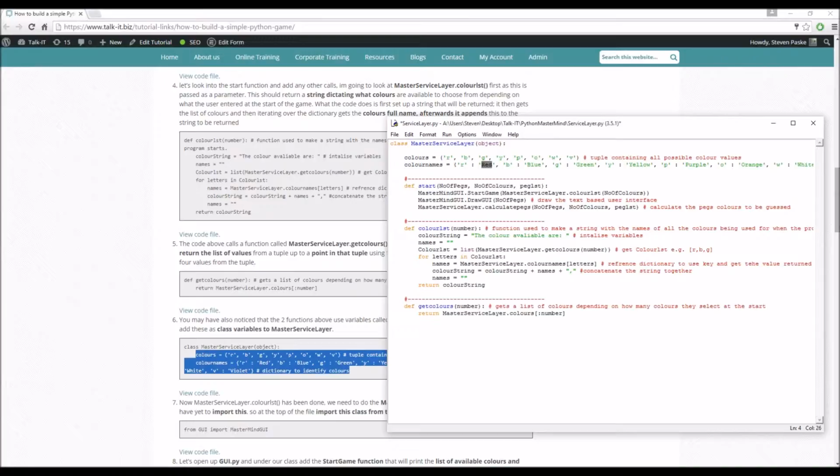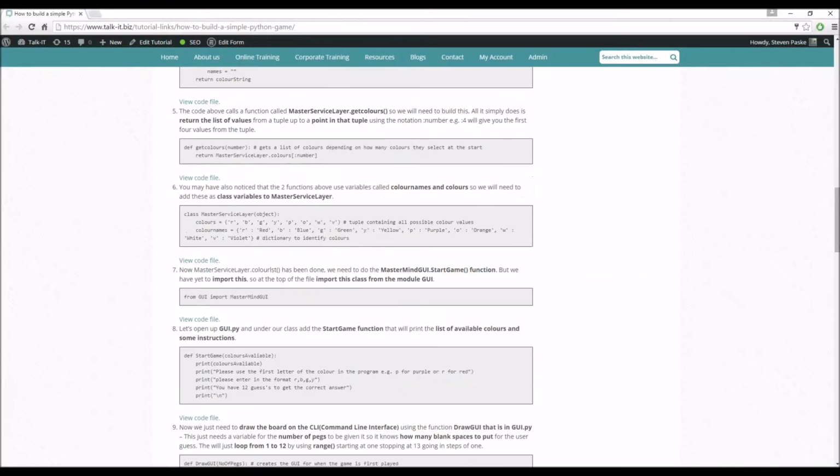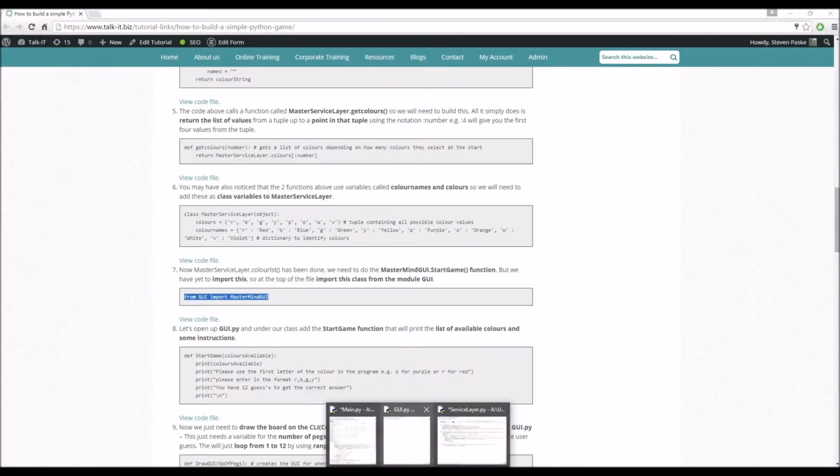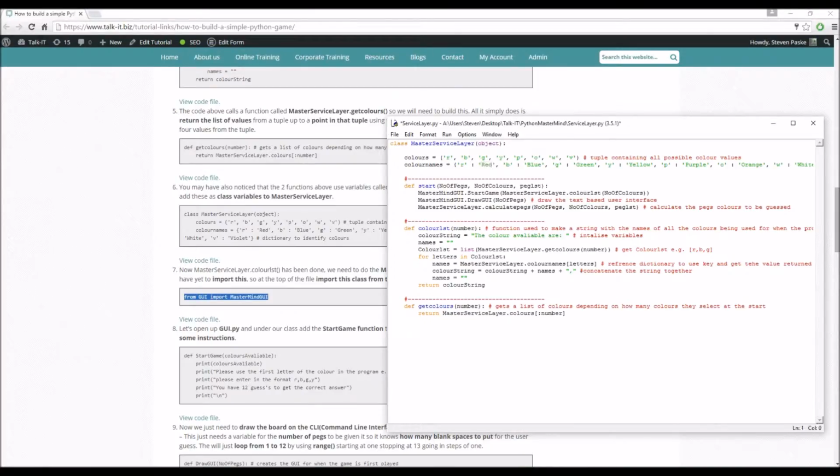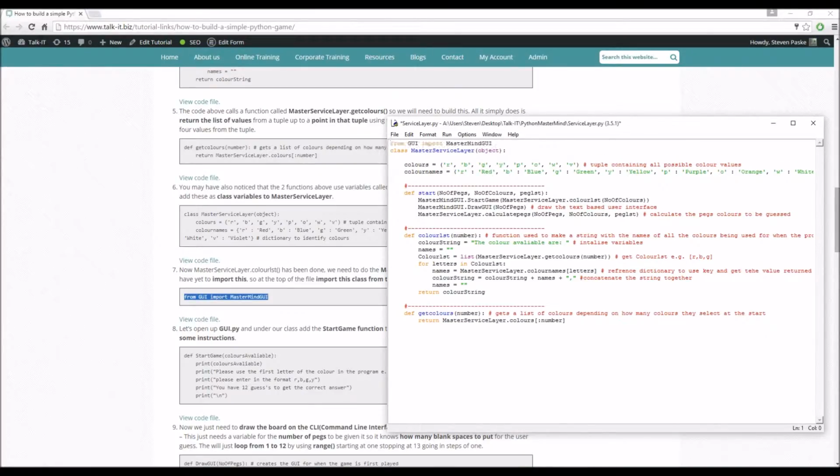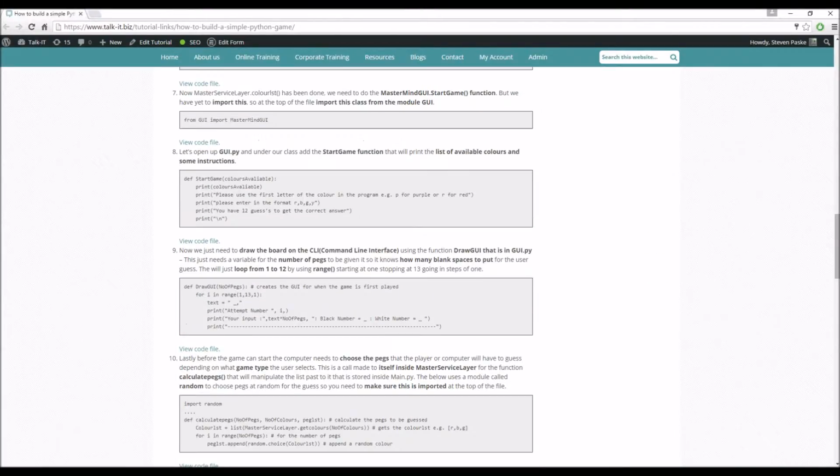It's quite simple. So then from GUI import mastermind GUI. This is done in the service layer because we have the calls there for that. So we need to do that. Saving that. And then I'm going to open up mastermind GUI. This is the class, and then I'm going to add in these functions for it.